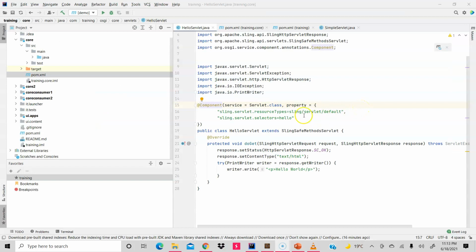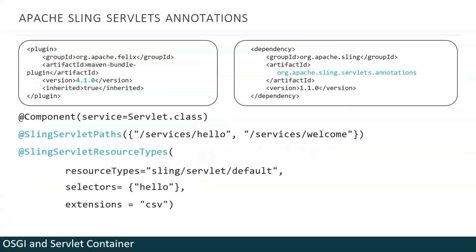Now let's return to annotations. We have just tried configuring a servlet by specifying properties as strings in the property element of a component annotation. That does not require any additional libraries, and it may happen that you see exactly that approach in your project. There is, however, a more elegant alternative that requires several manipulations. If you upgrade the Maven bundle plugin to 4.1.0 and add the Apache Sling Servlet annotations library, you will get access to Sling servlet annotations. For example, there is SlingServletPaths that lets you bind a servlet to specific paths. There is also SlingServletResourceTypes that lets you bind a servlet to a combination of resource types, selectors, or extensions. Let's do that.